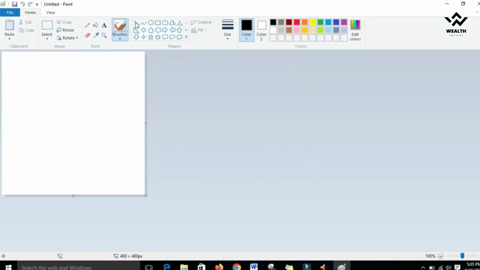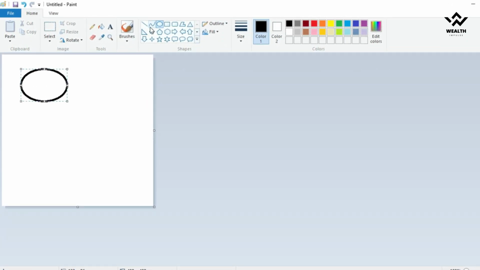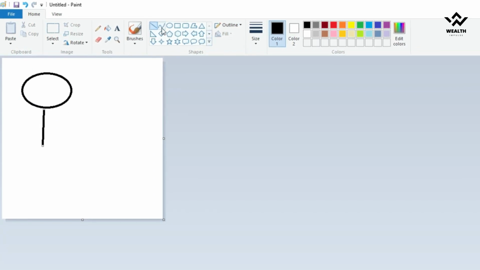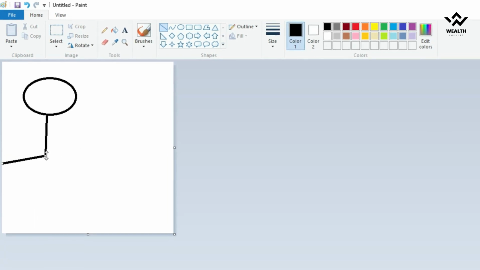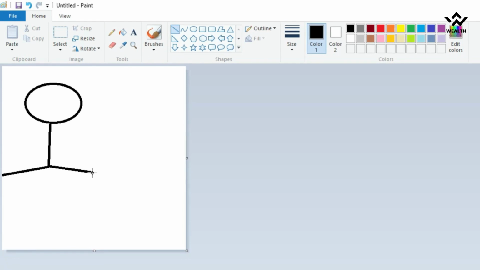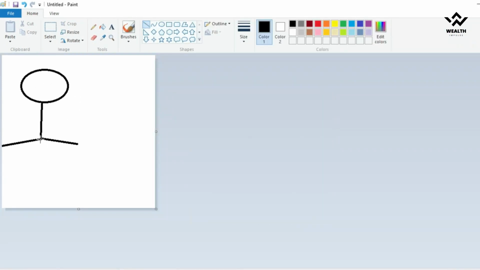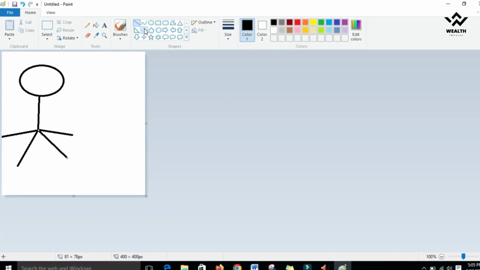Once you open Paint, you can make a doodle or a small drawing of the figure you want to animate. So for me, I'm going to make this one, as I can show you there. You can animate this, either you can draw it on a paper or use Paint. So for me, I'm just going to use Paint. It's easier for me.